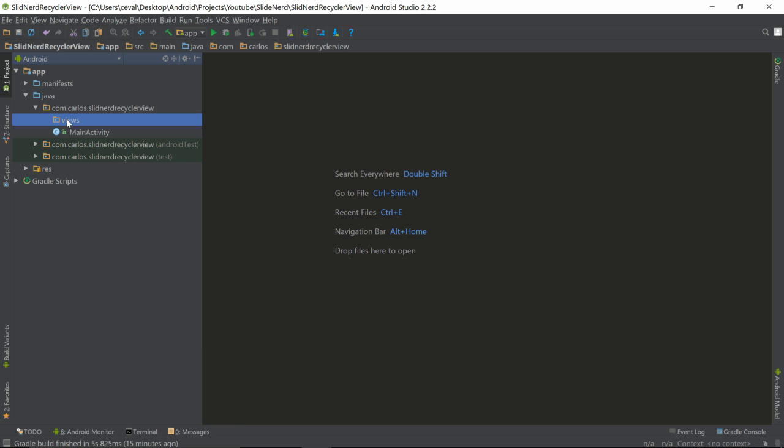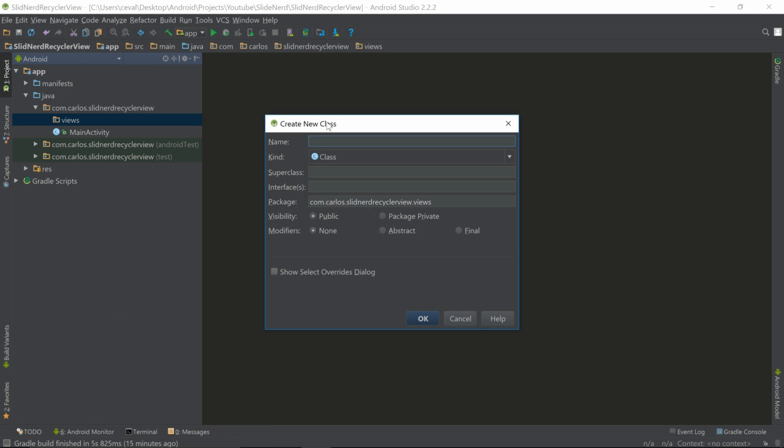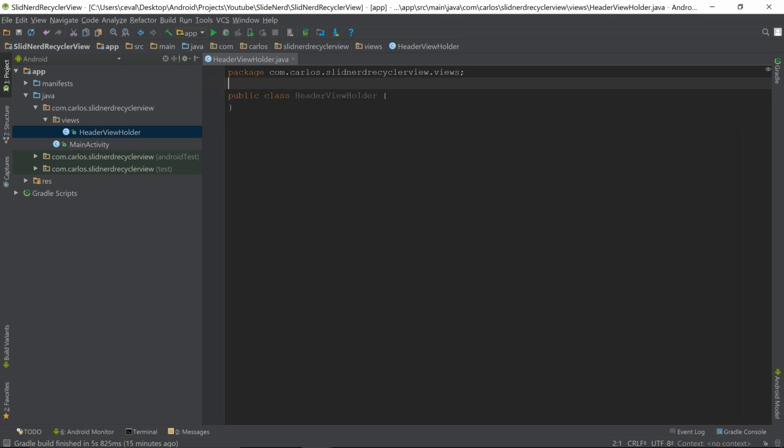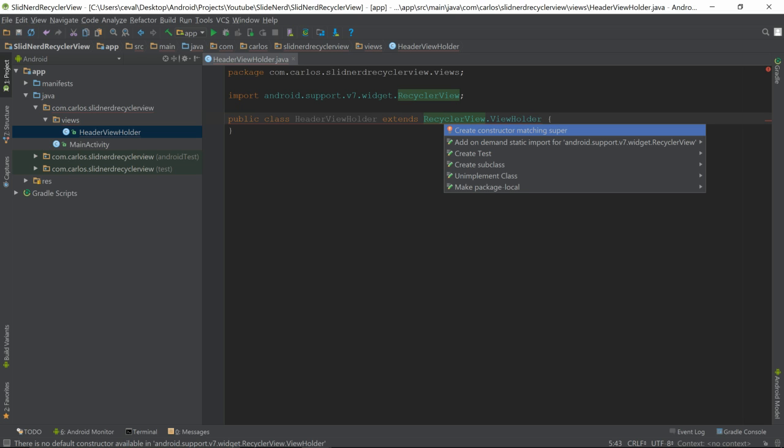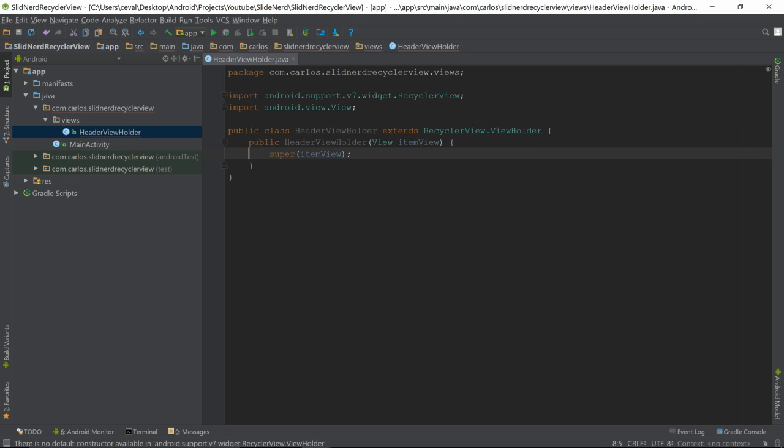Inside views here, we're going to right click, new, Java class, and we're going to make this one, let's just say, HeaderViewHolder, which is a perfect name for it. This is going to extend RecyclerView.ViewHolder. We do need to make two view holders, guys, one for the header and one for the body or the items. Now we need to import these statements, so Alt Enter does the trick there for us. There we go, and the constructor, that's fine.